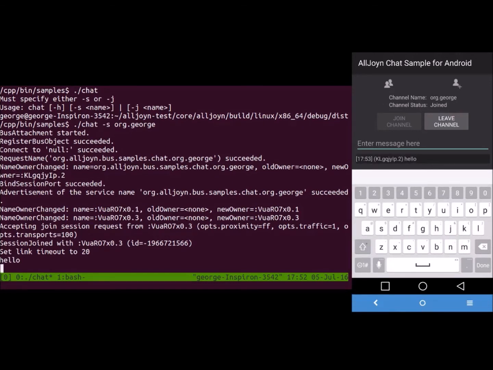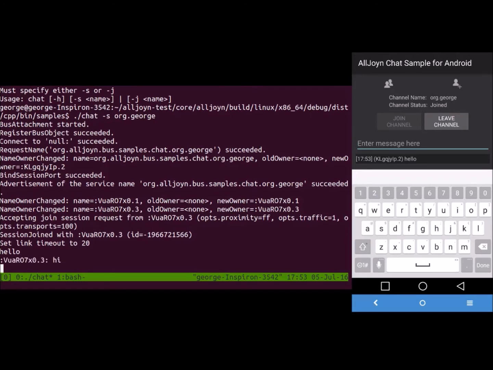You can see here that I received a message. The information to the left is the time, and it's 5:53 where I am right now. And next is the unique name of this laptop. So let me type a response from the phone. And you can see on my laptop, I got the response.